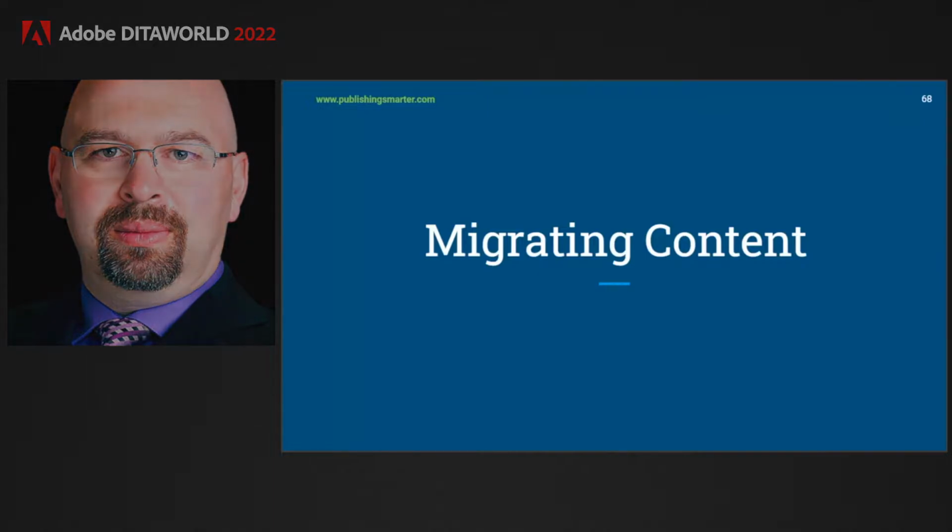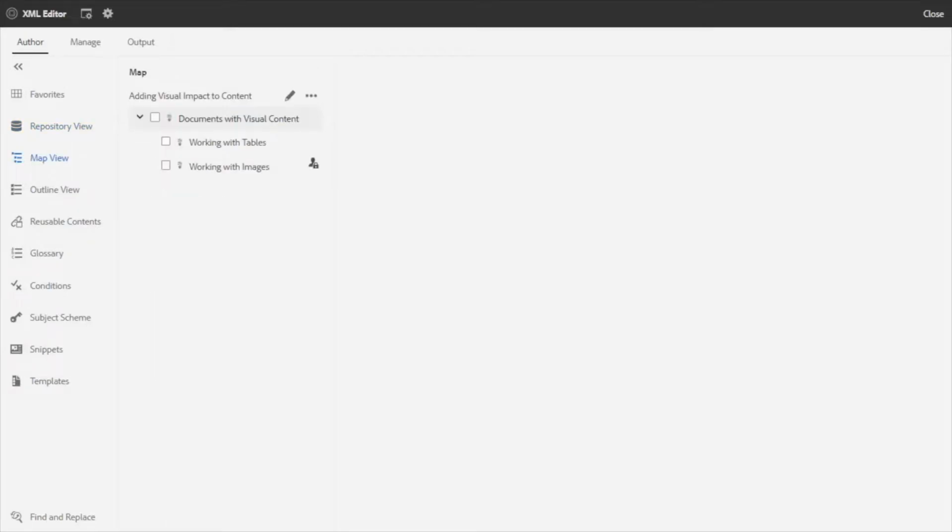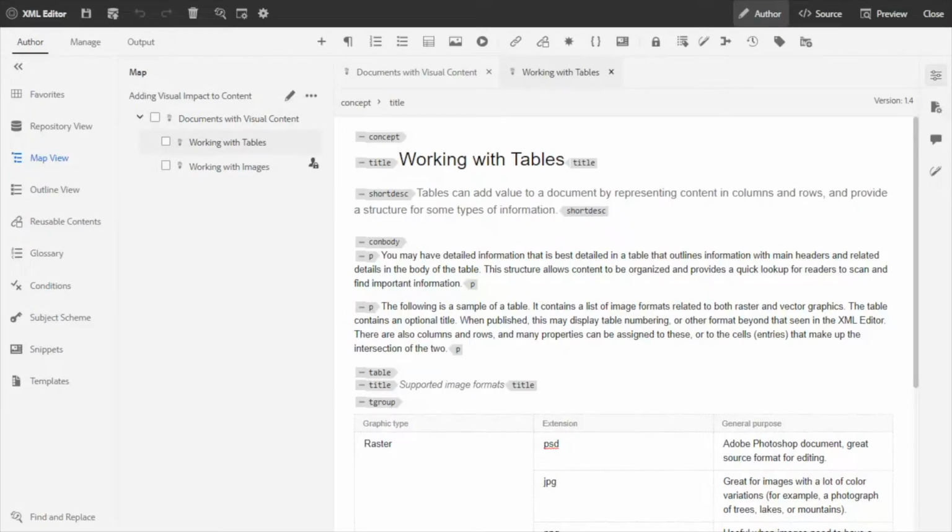Let's address that. I know that during conversion, the map for adding visual impact to content contained a couple of topics where I want to move information from one to the other. I'm going to open documents with visual content and working with tables. I also noticed that somebody checked out working with images. There's an icon with a lock. This is just a sample, but I have two documents open, one documents with visual content, one working with tables.